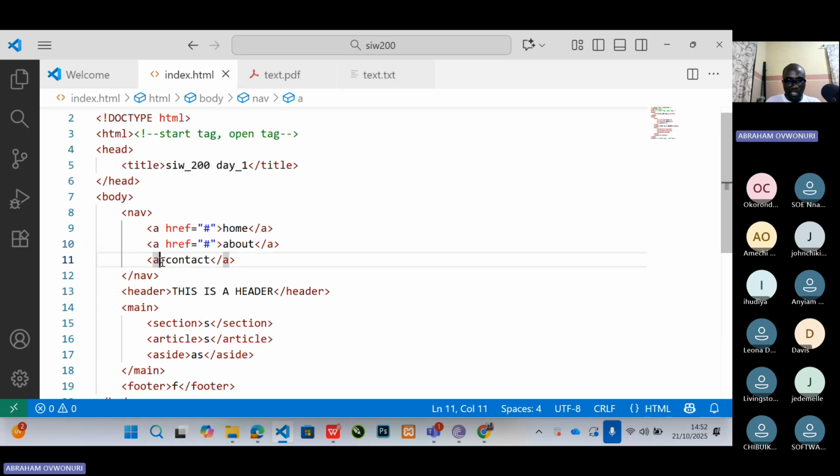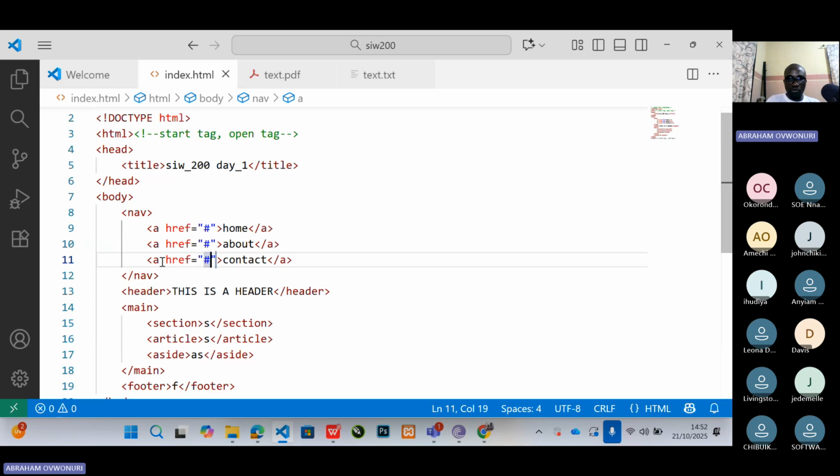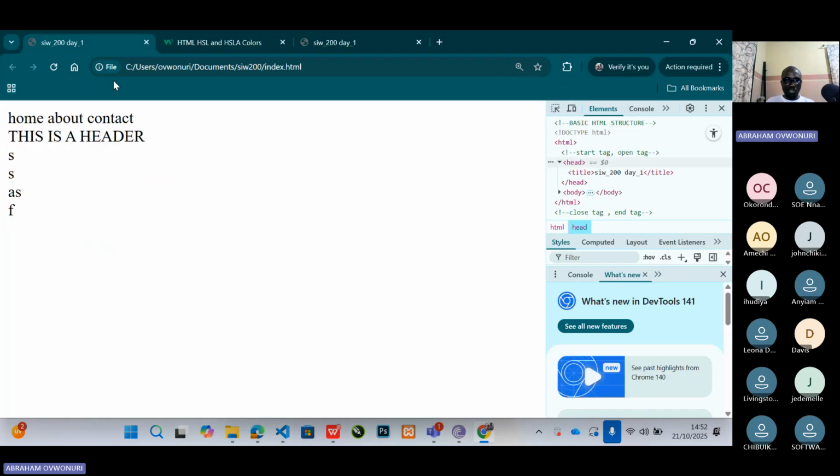When you use hash as a value, you're saying this page is being linked to the page itself. When I do that, they change to blue and show you that they are links. When you click on one of them, the color changes. It's okay. So we are making progress.